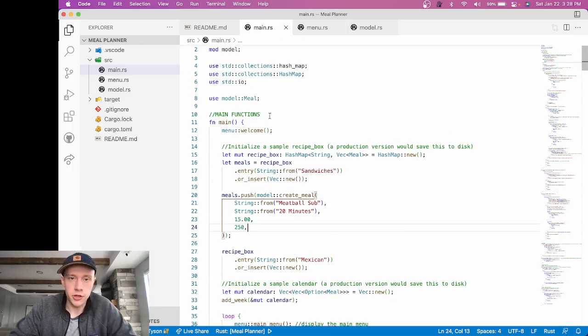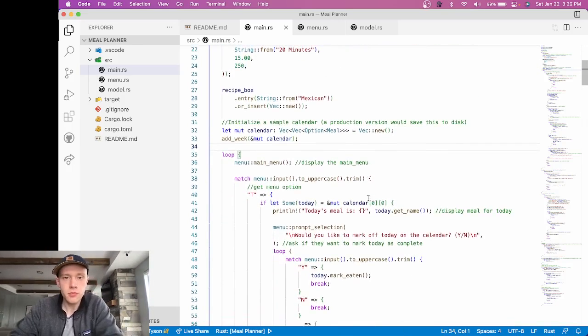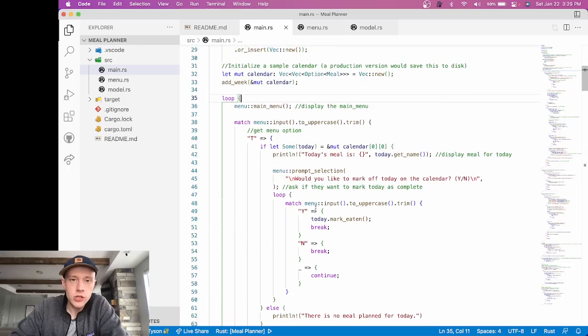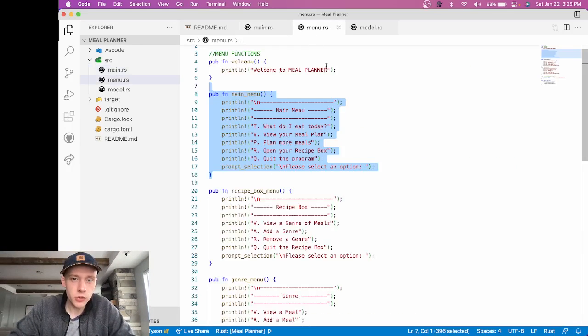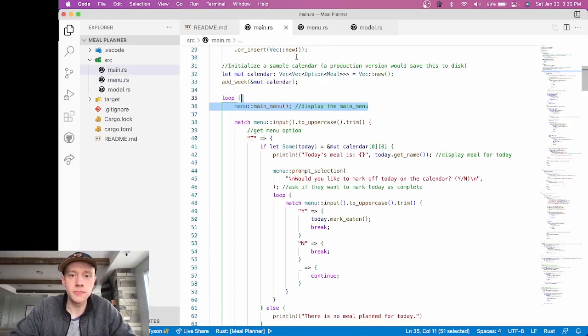The main function where the program starts is right here. We start by initializing a recipe box and a sample calendar, using a hash map and vectors, and then we just start working right away. We display the main menu. All of the menuing, all those print statements are stored here for convenience in the menu file.